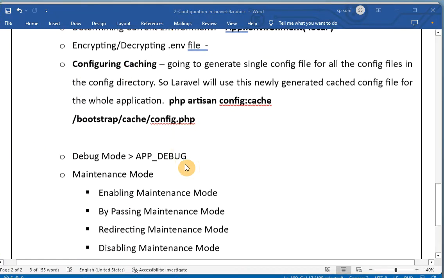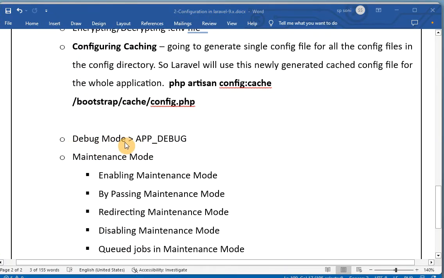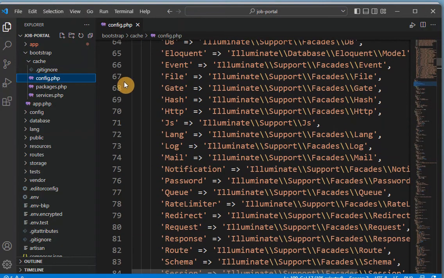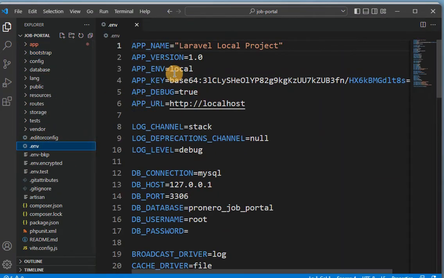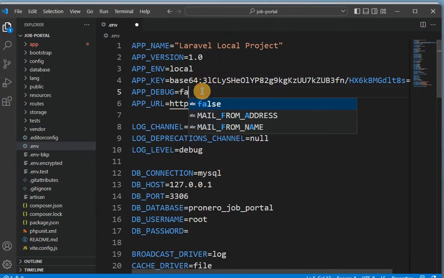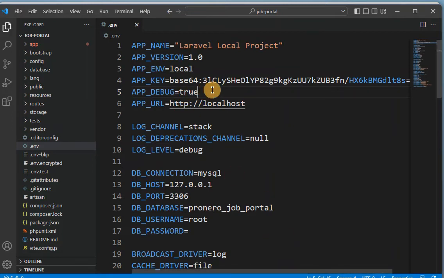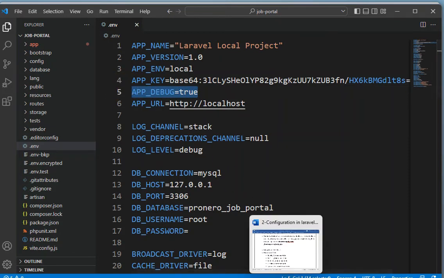Let's see the next topic, that is the debug mode. You can see, guys, app debug mode. By setting the app debug value, we can enable or disable the debug information. You can see here in the .env file there is the debug mode, APP_DEBUG equal to true or false. If I make it false, it will not give us the debug information, and if we make it true, it will give us the debug information. So from there we can enable or disable the debug mode of the application.